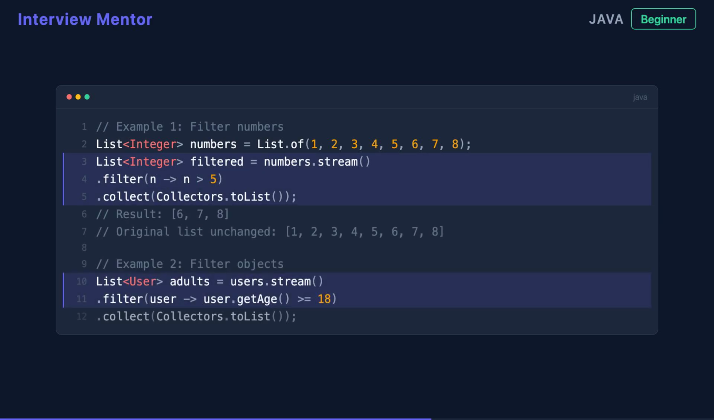Let's see it in action. Say you have a list of numbers and want only those greater than 5. You create a stream, call filter with the condition n > 5, then collect the results into a new list. The original list remains untouched. You can also filter objects, like getting users older than 18 by filtering on user.getAge.